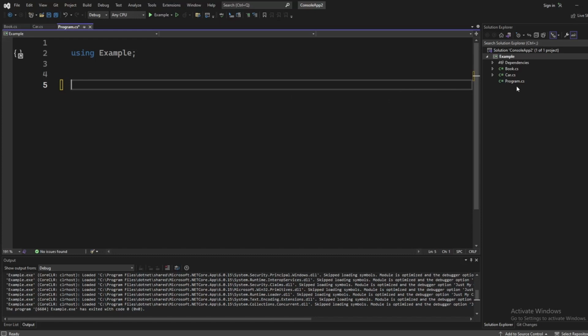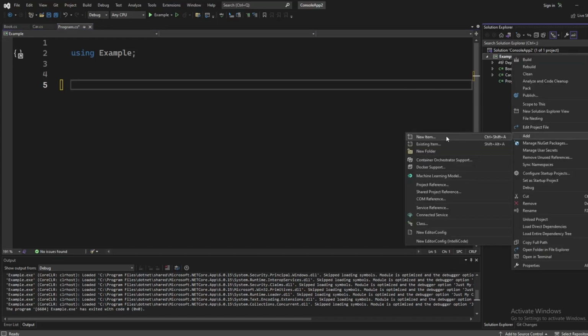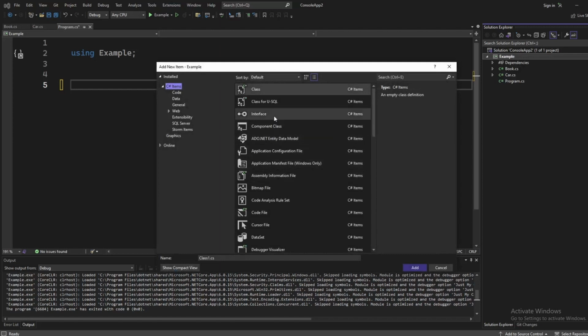So let's quickly create an interface. We need to right click on the project, add new item, and we need to find the interface. The naming convention says that the name of the interface should start with capital letter I.